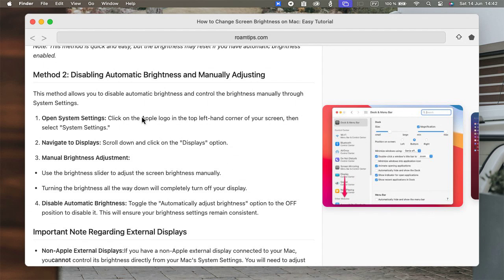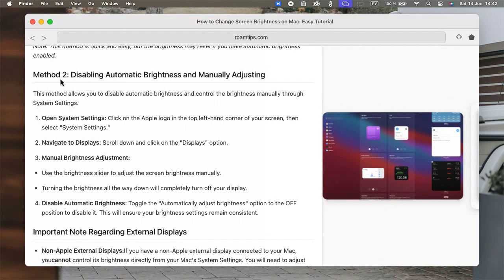However, you might notice that after a short while, your screen brightness resets itself. This is usually because you have automatic screen brightness enabled. Don't worry, it's easy to disable.